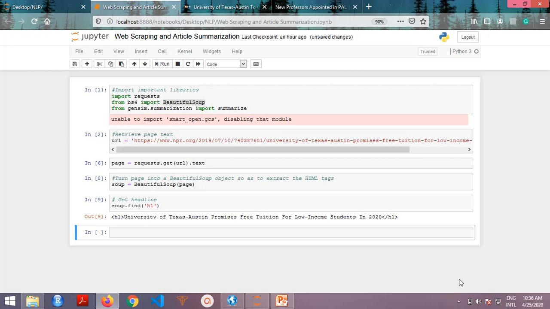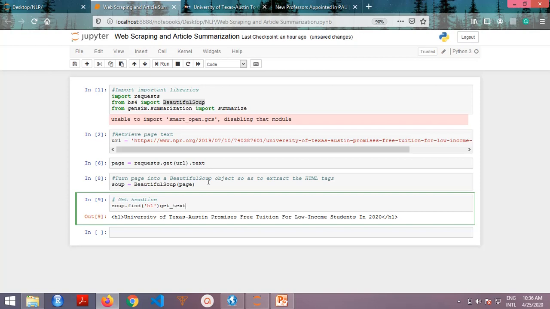So we can see that we have the headline, right? But this is enclosed under h1. We are not interested in the tags, we just want the text. So we simply say that we want to get just the text using the get_text function. Then we'll run.